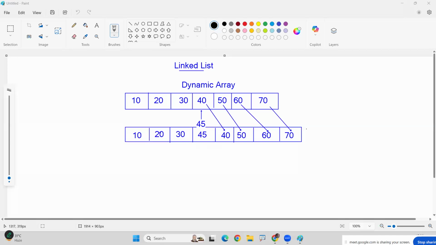Suppose I delete this element, then again in the dynamic array, all the elements will shift like this, and the size also will decrease. For insertions and deletions, because of the shifting of elements, dynamic arrays and global arrays are not recommended. We always use linked lists.